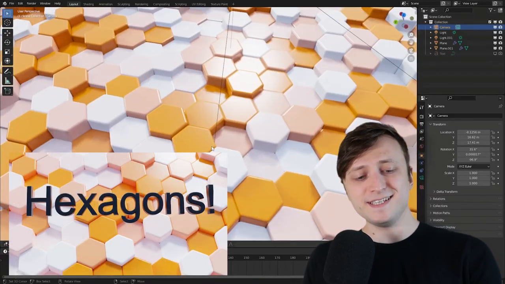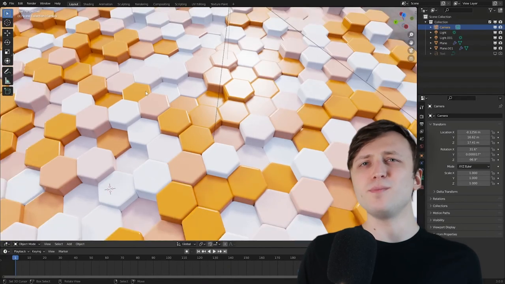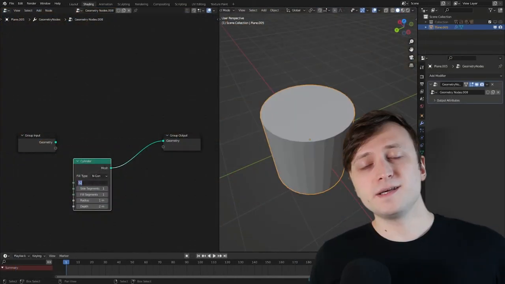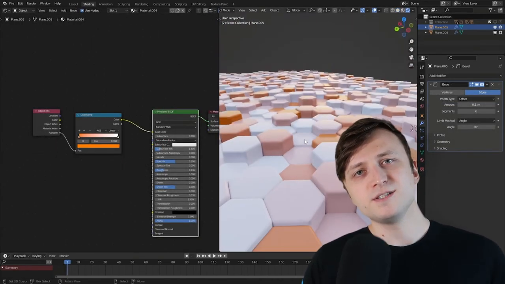The next video is Create Easy Hexagon Grids in Blender 3.0 Geometry Nodes. For some reason, hexagons are super popular, one of the most popular patterns. But then again, Geometry Nodes is such a popular feature nowadays, and all this content is really going to help you to enhance your understanding of it.